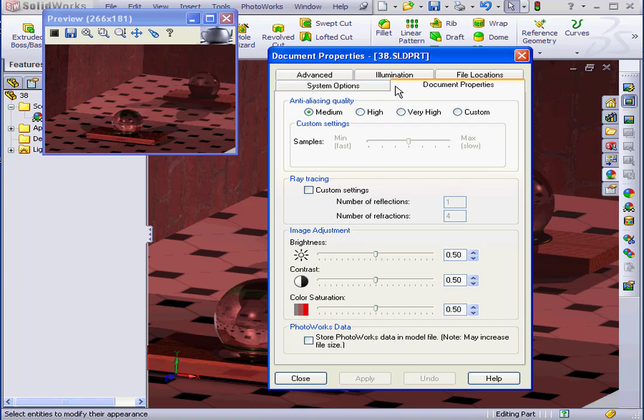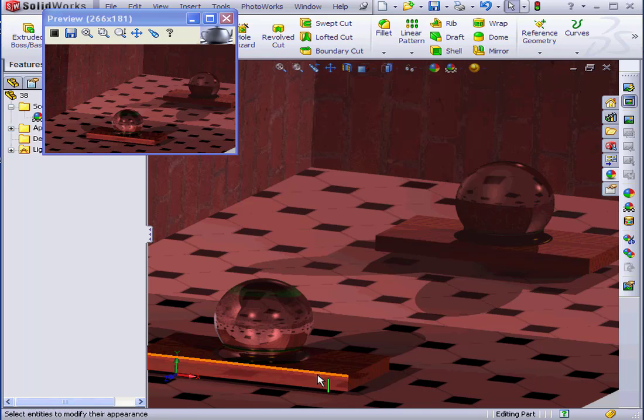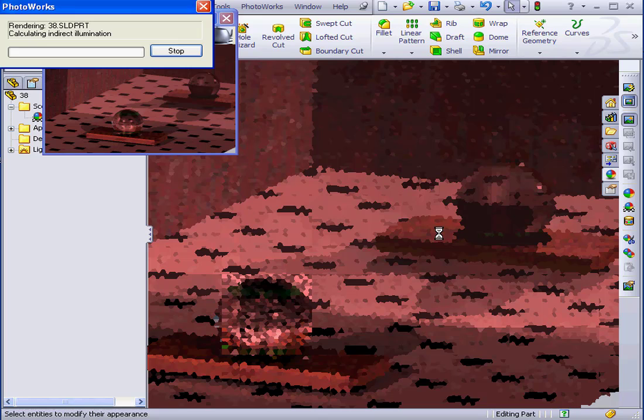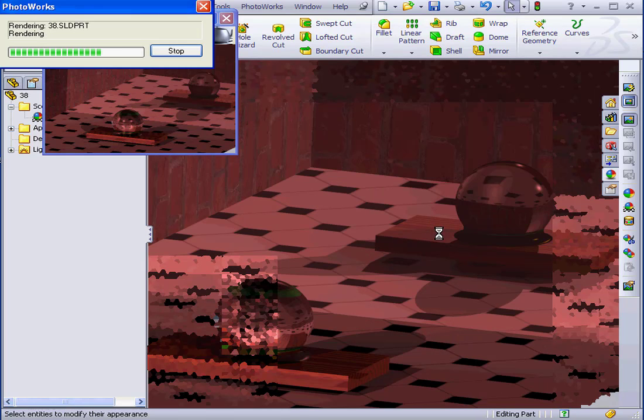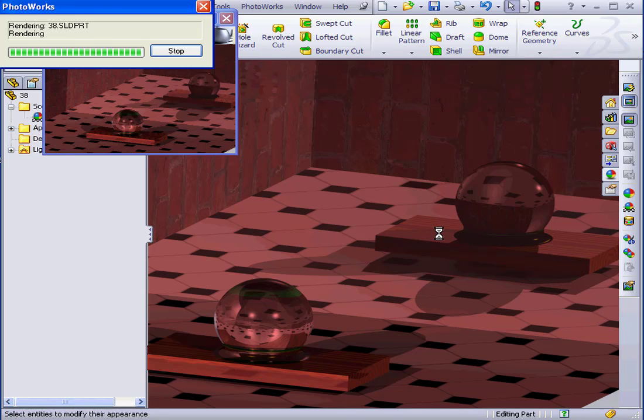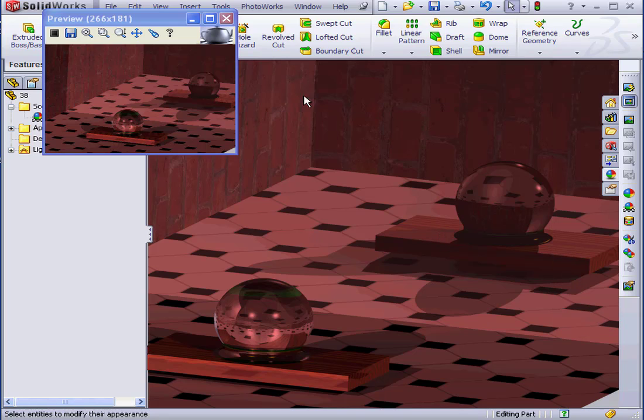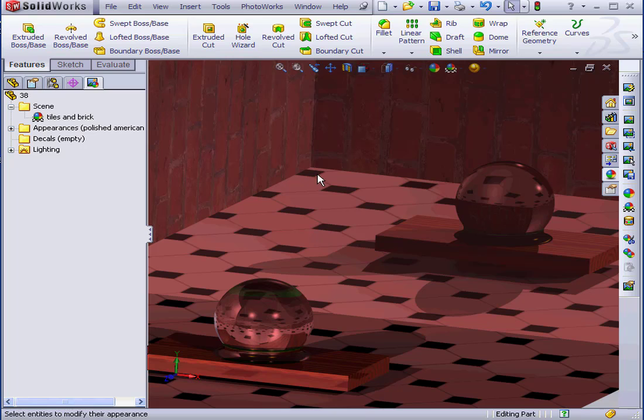Document Properties. Under Anti-Aliasing Quality, let's change it to Very High. Apply and close. And let's render again. The rendering process is a little slower now. As you see though, with higher anti-aliasing quality, the quality of the image improves significantly. This concludes our lesson about showrooms.